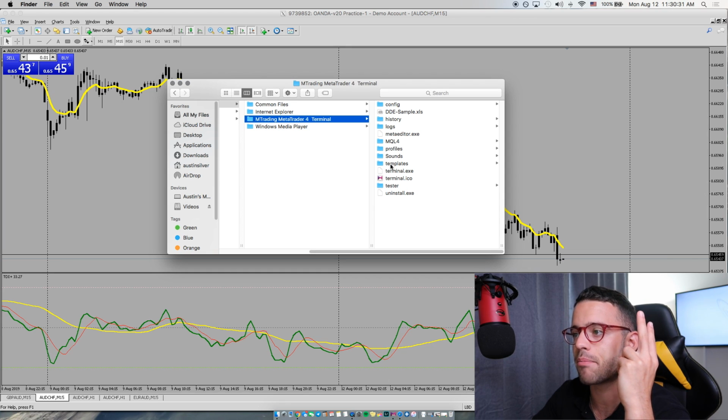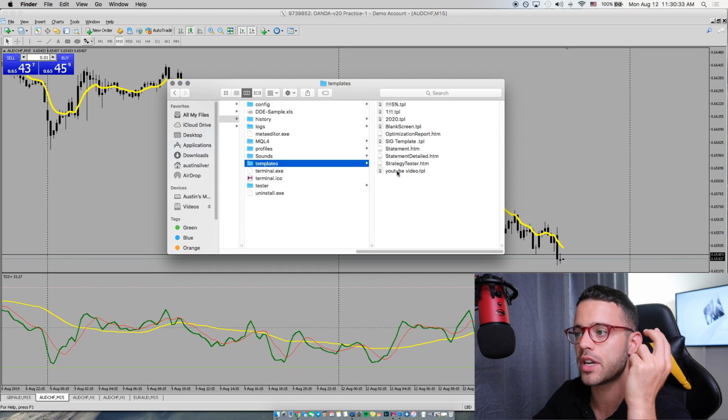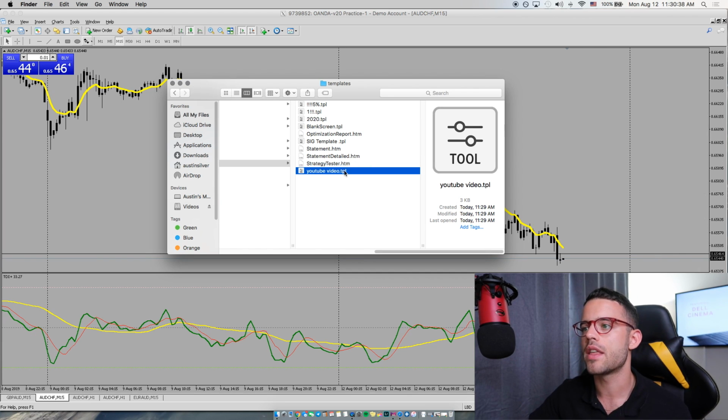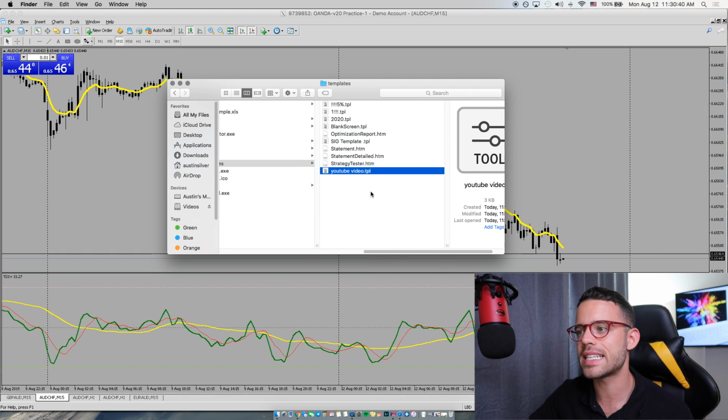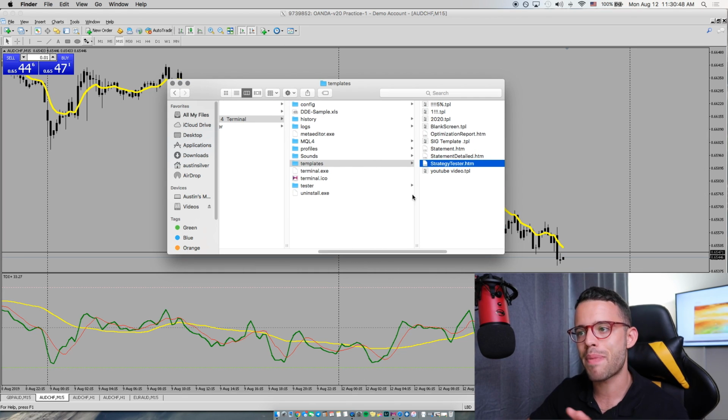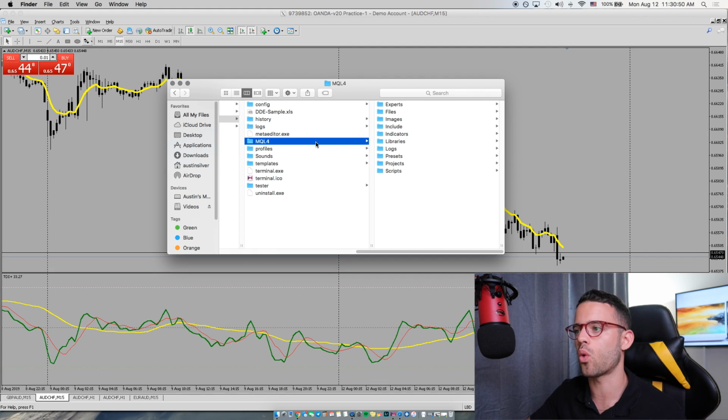One is going to be templates right here. There's our YouTube video template we just saved. So if you have custom templates or you want to share templates, this is where you can find them. You want .tpl files in here. Those are the ones that are going to show up. These other ones, .htm, will not show up here. That's why they didn't.